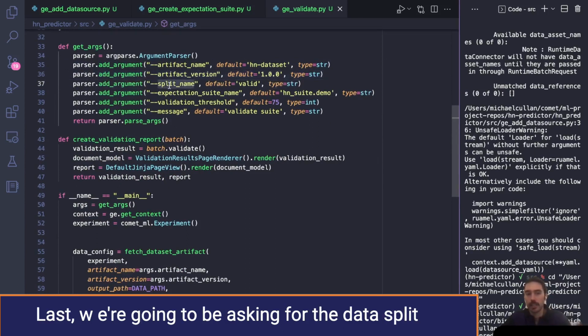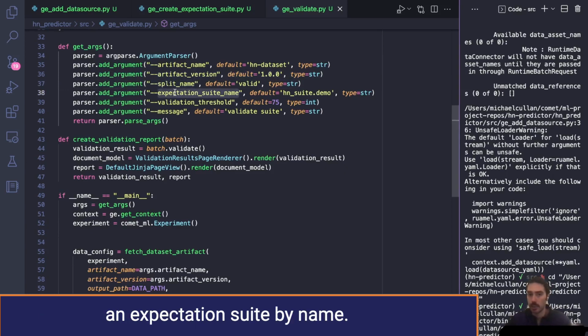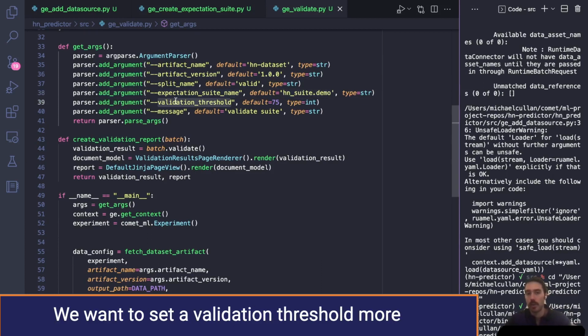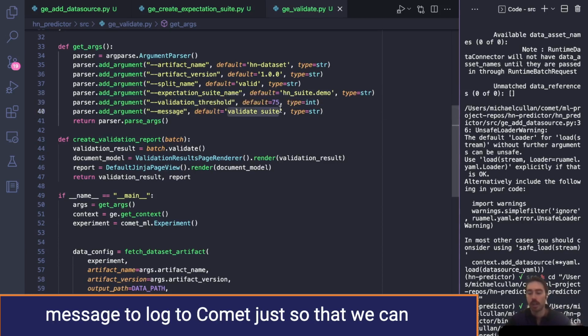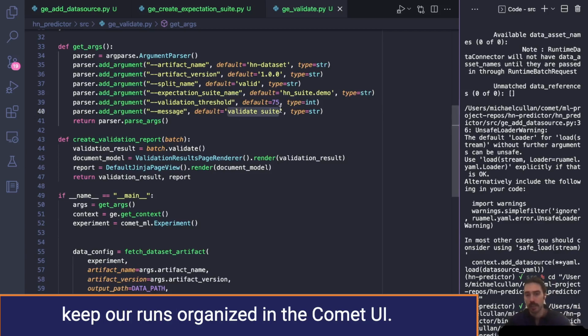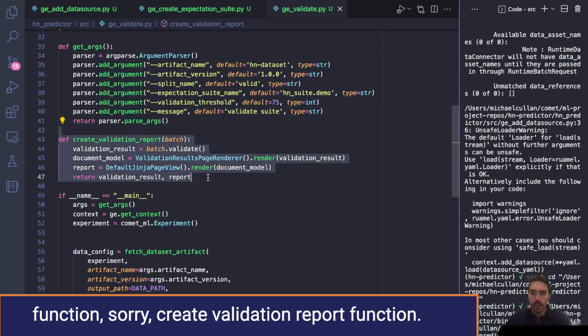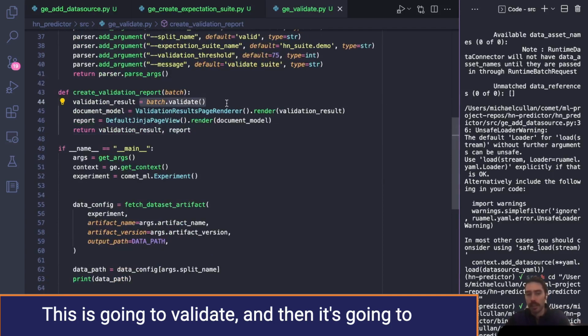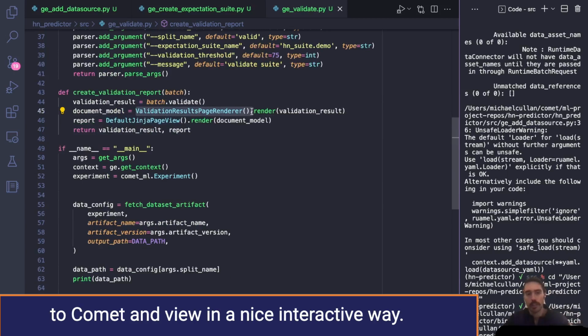We're going to be asking for the data split. For us, currently, that's just train and validate. We're going to be referencing an expectation suite by name. Now, last time we named our expectation suite hnsuite.demo. We want to set a validation threshold, more on that in a second. And we want to set a message to log to Comet just so that we can keep our runs organized in the Comet UI. And then I have this create validation report function. This is going to validate, and then it's going to actually render out HTML that we can log to Comet and view in a nice interactive way.